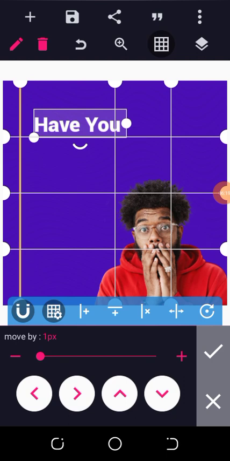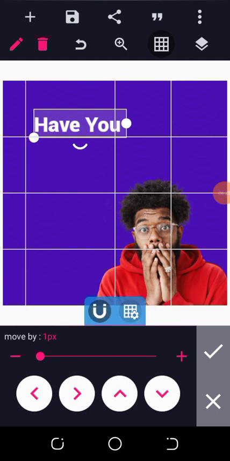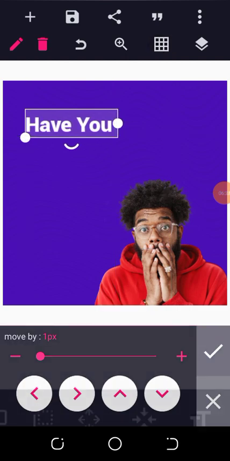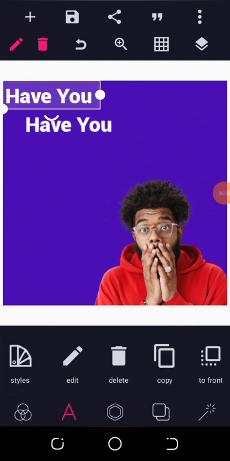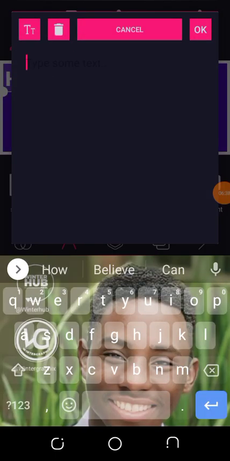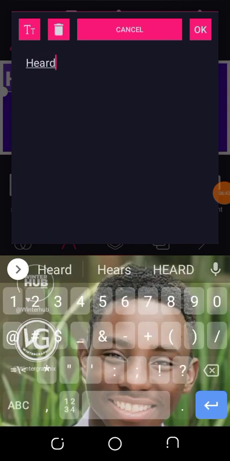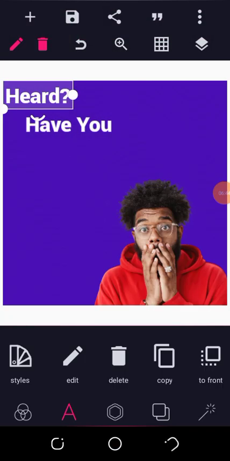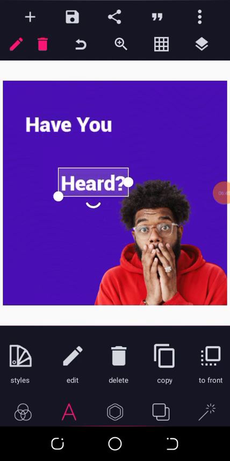Okay, let's say somewhere there. All right, so then let me move my text. Okay, much better. All right, so then copy the text, copy, then edit, and then type head with a question mark, like that. Okay, then increase the size of this text.